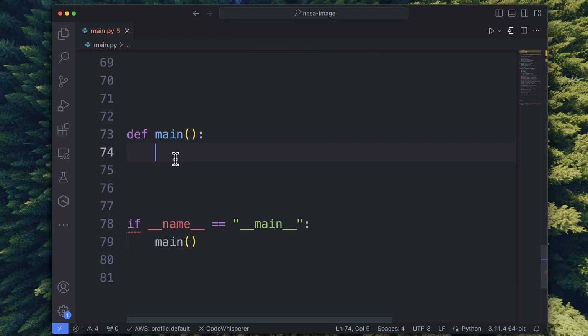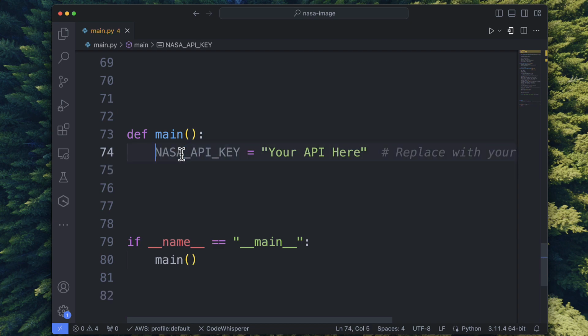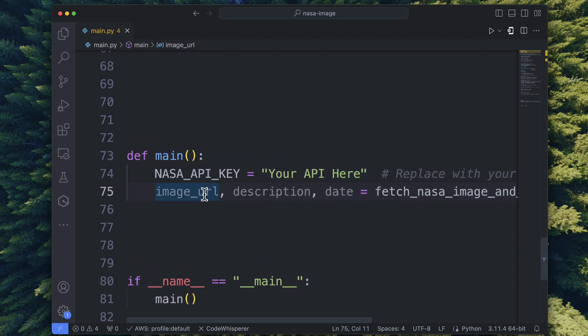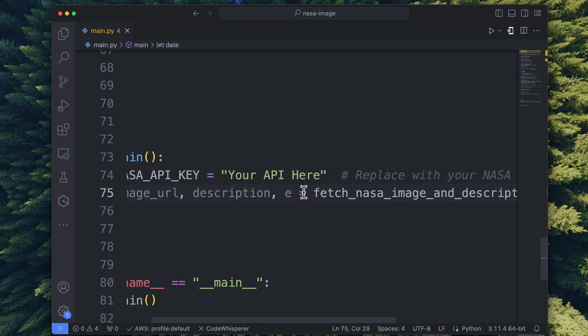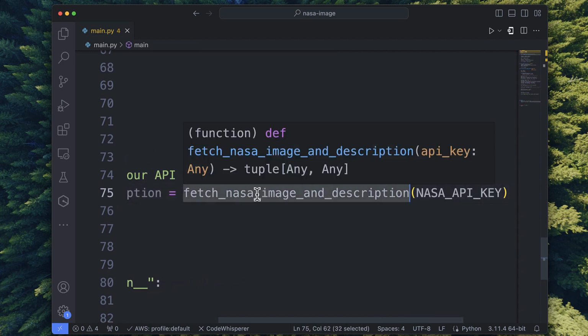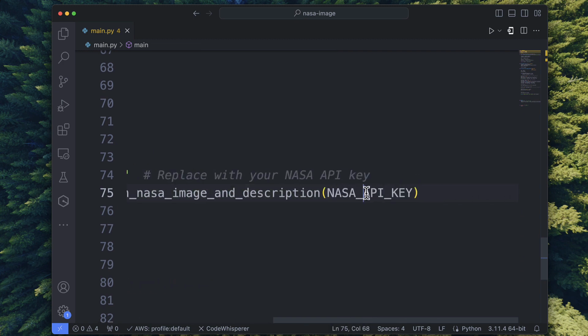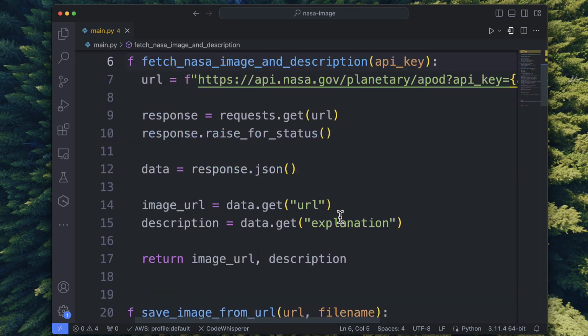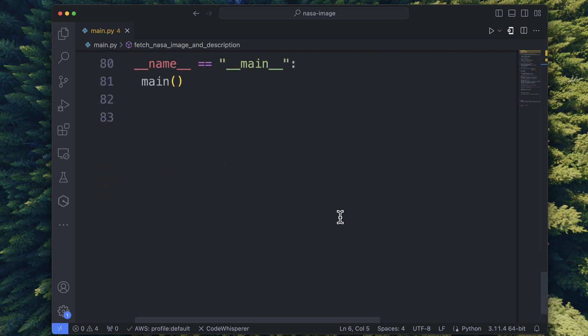So inside of our main here, we're going to add a few things. So the first thing I'm going to add is the NASA API key. So go ahead and add yours here. Okay. And then what we'll do is we're going to get the image URL, description, and date, right? We don't need date actually, because I got rid of that, but you get the idea, because we're calling the fetch NASA image and pass the NASA API key. If you remember, this is what we created at the top here. Okay, so now we're just calling those functions.